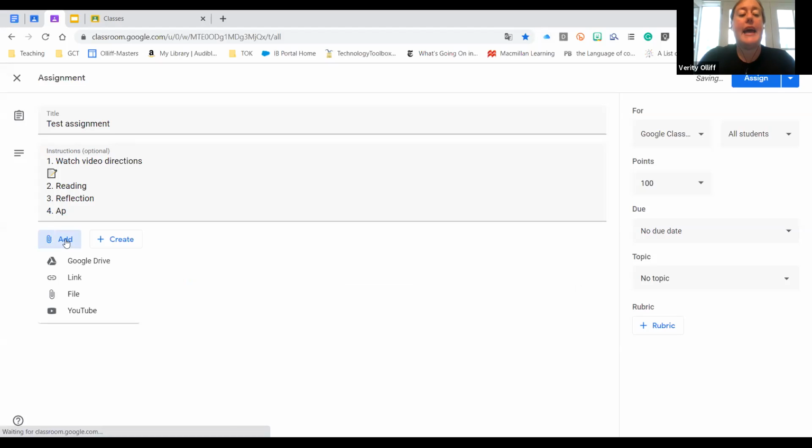Another way I can add is a link itself. So I can send my students to Edpuzzle. I can send my students to Insert Learning. I can send my students to wherever I want them to go. I can also add a file, which is maybe a picture or a PDF. And I can also send them directly to YouTube. I rarely use YouTube. I usually use Edpuzzle because I want to make sure they're watching what I assign them. But you can send it directly to Edpuzzle also.